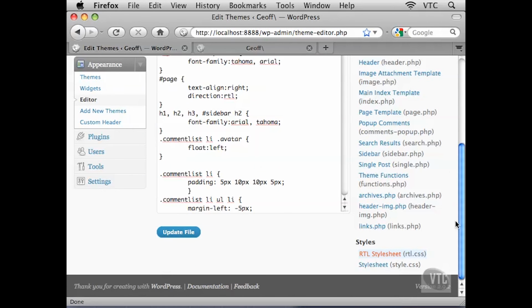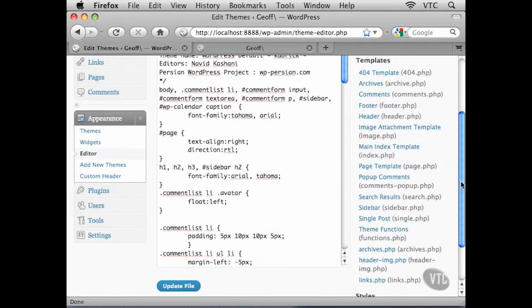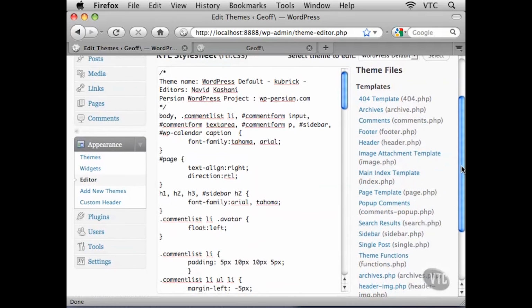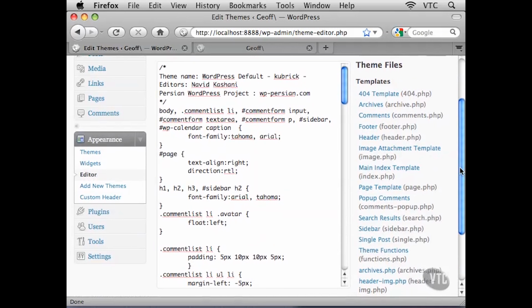So what we can do inside this editor, let's say for example I want to make a change to my header file. I'll explain exactly how all of these different PHP files fit together in just a little while when we start customizing our own theme. But suffice it to say, for now, this is how the editor works. I would click on the file that I want to edit. So I'm going to go after header.php, this one right here.